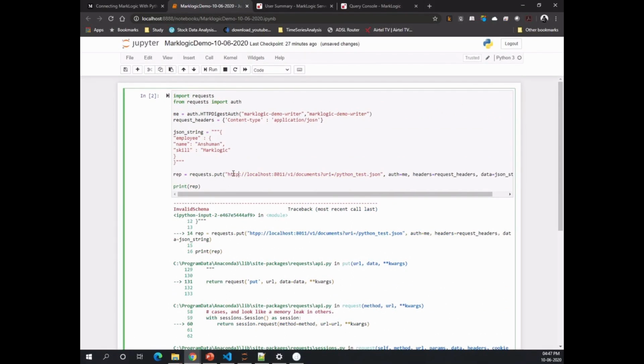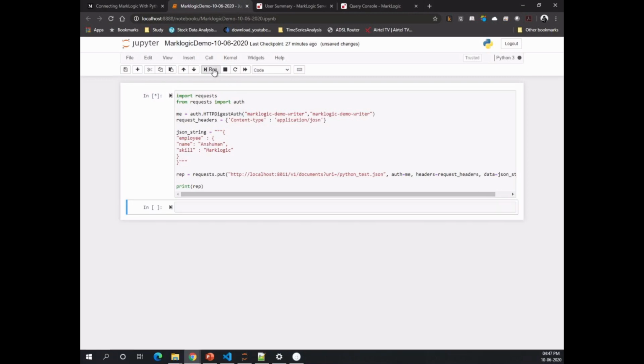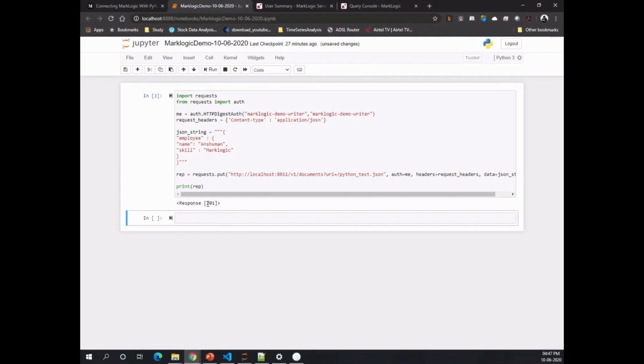So I have made a mistake here. If you see, we get a response of 201. This 201 is a response from the MarkLogic server saying that the document was inserted correctly, and we have a document inserted into the MarkLogic server.